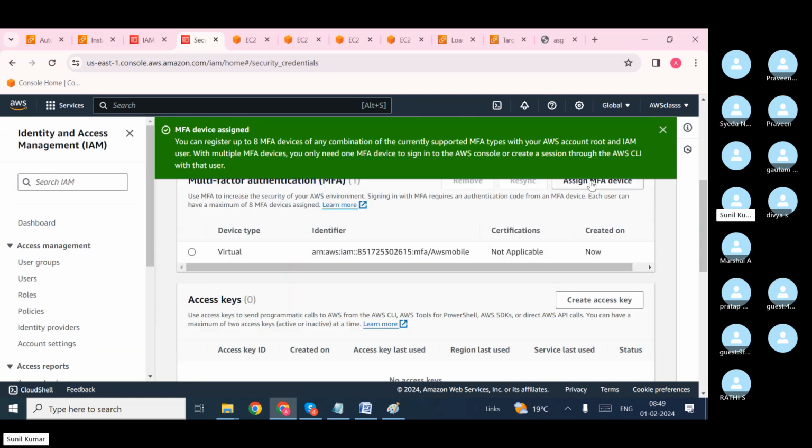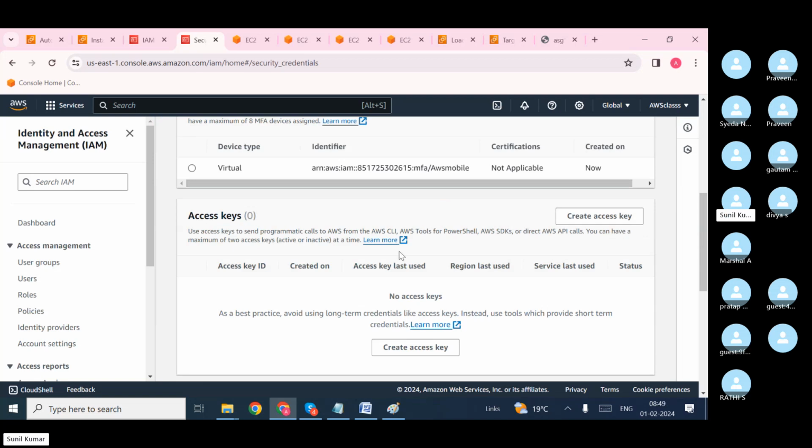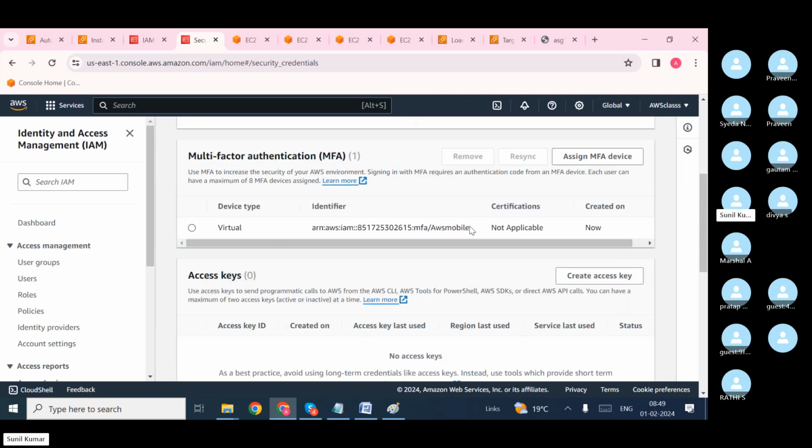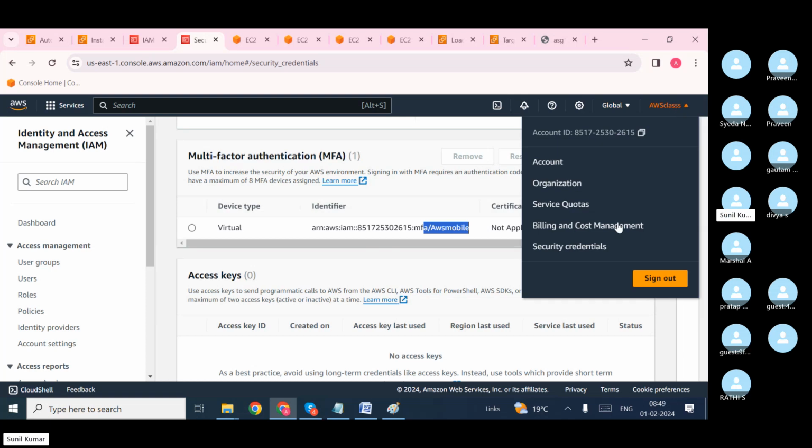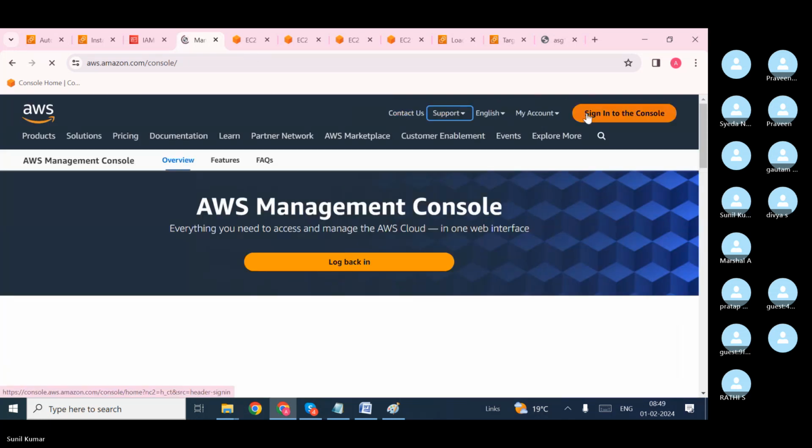I've added MFA. See, my MFA is here. It's showing AWS mobile. Now what will we do? Let me log out. Let me log out. Now when I sign in back.